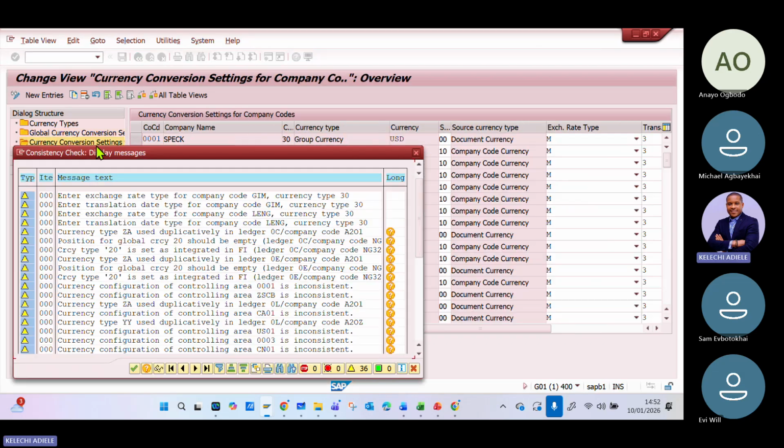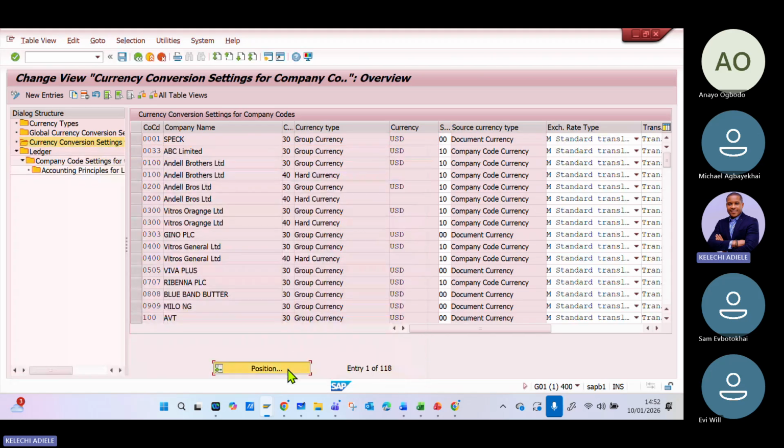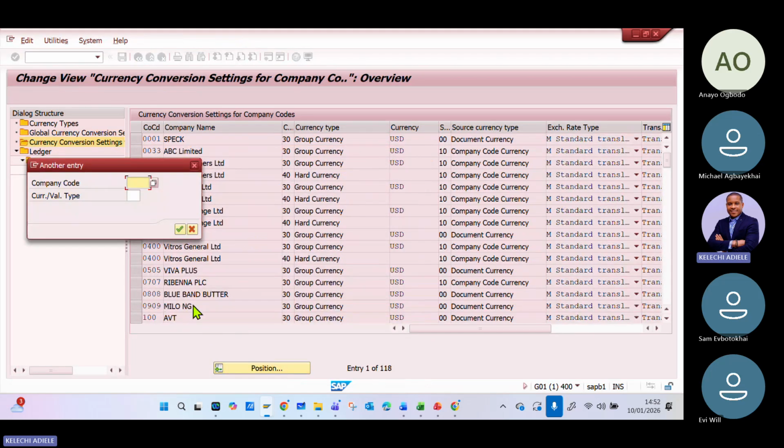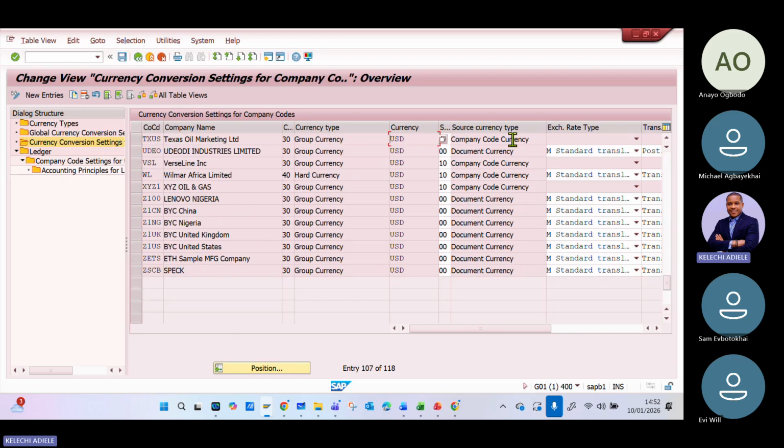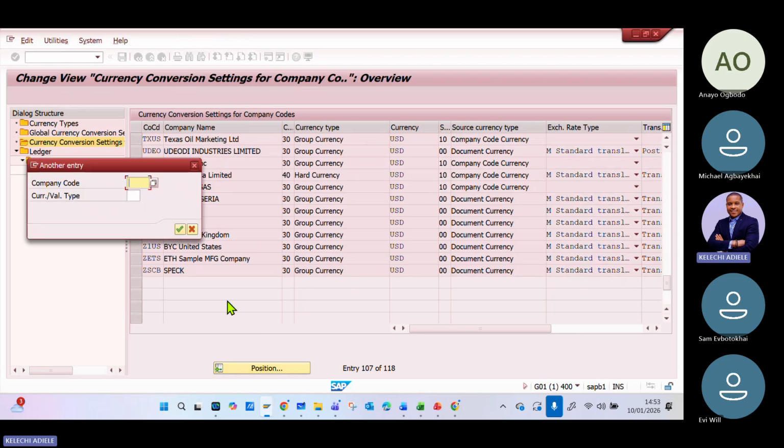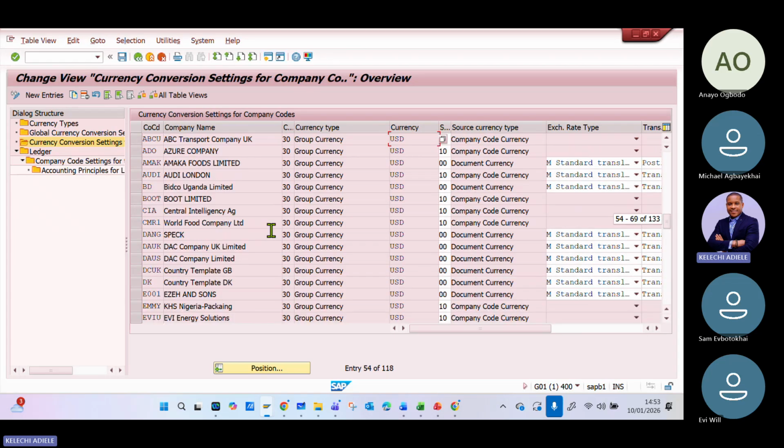We did currency conversion settings for company code. Search for your company code. For example, let me see whose company code is here. Let me see if CXUS is here. So you see yours is here already, because you copied. So same way, you don't need to do anything. Just confirm that your company code is there and you are good to go. So mine is here also.